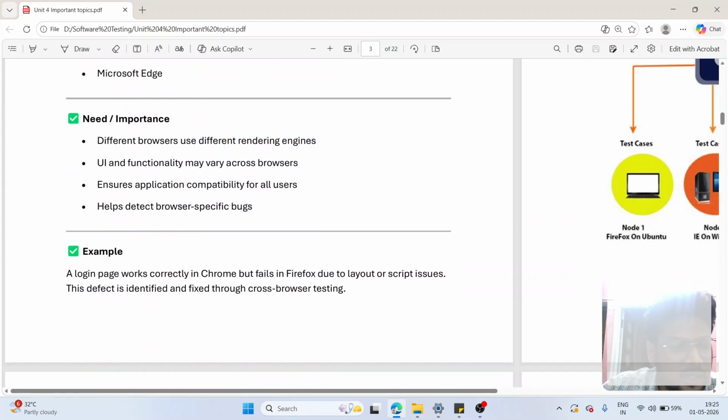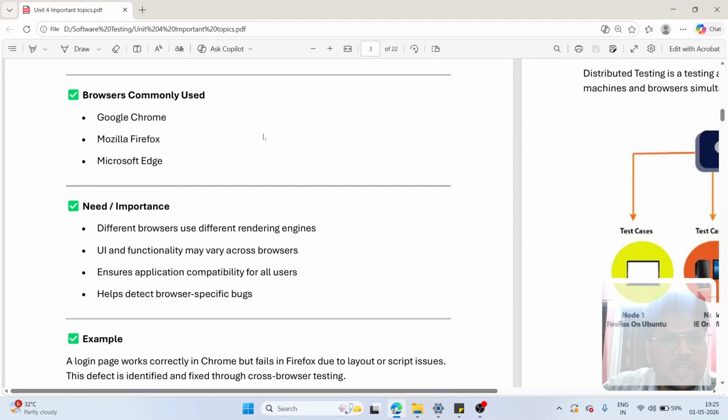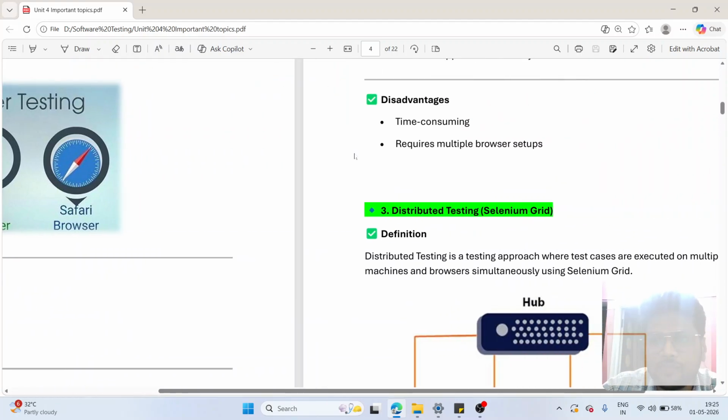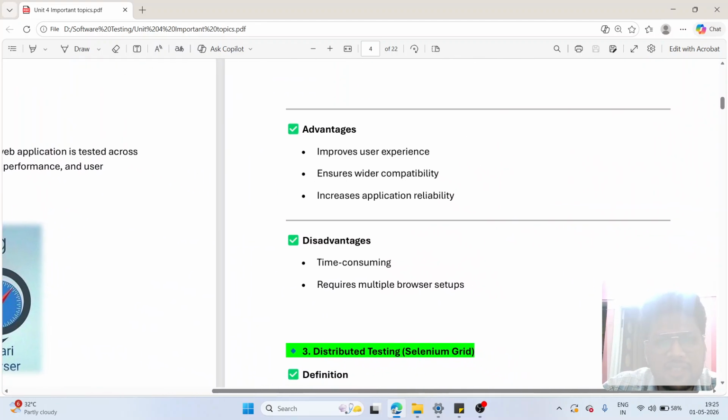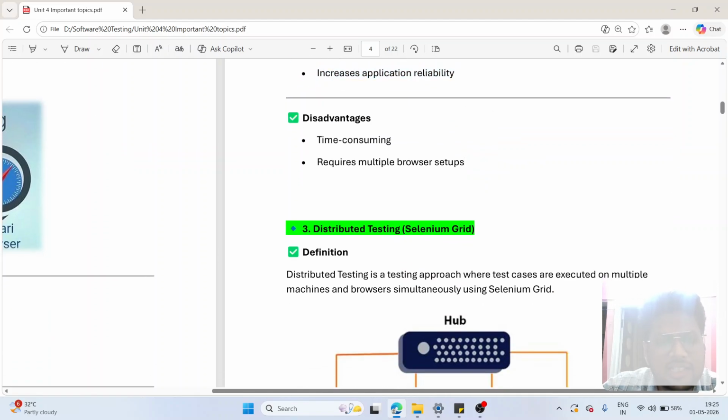You can see the example here. A login page works correctly in Chrome but fails in Firefox due to layout or script issues. So once we check with different browsers, the defect can be identified and we can rectify it. That is what cross-browser testing is. What are the advantages? It improves user experience, wider compatibility, increases application reliability. The disadvantage is, yes, it is time consuming and we need to set up browsers separately in our Selenium. Okay, so that is done.